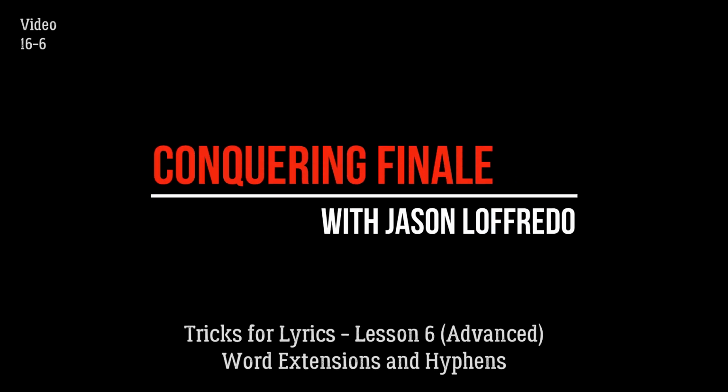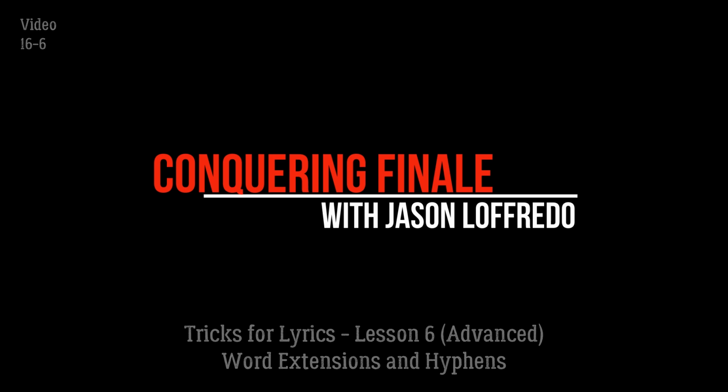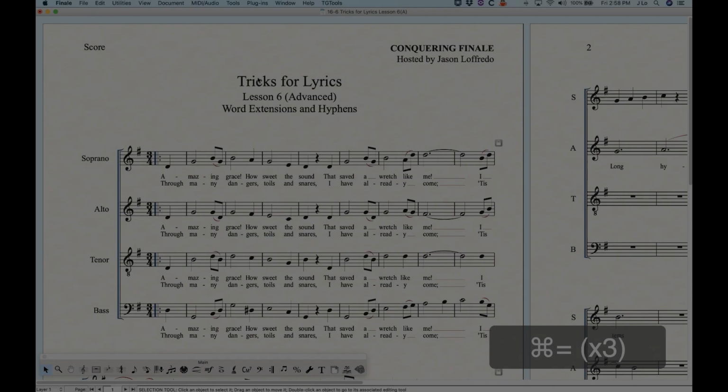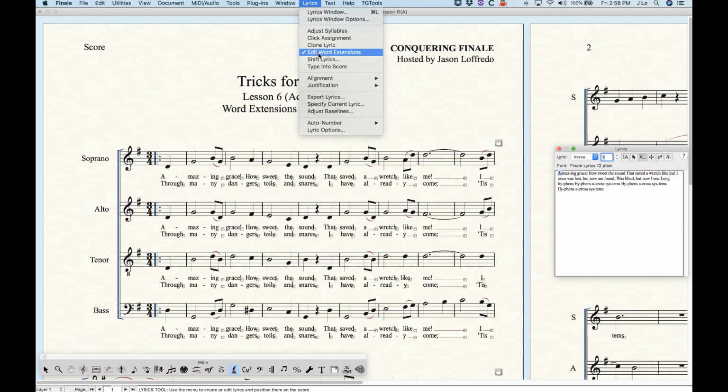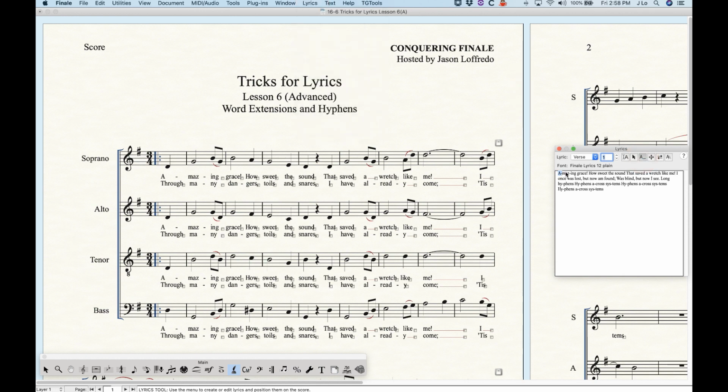My name is Jason Lafredo, and today we are learning more tricks for lyrics. We're going to talk specifically about word extensions and hyphens. Now, in the lyrics tool, there is a word extension subtool. It's the third one in the window here, Edit Word Extensions. Of course, it exists in the lyrics menu there as well, Edit Word Extensions. And this is where we're going to be able to adjust our word extensions.